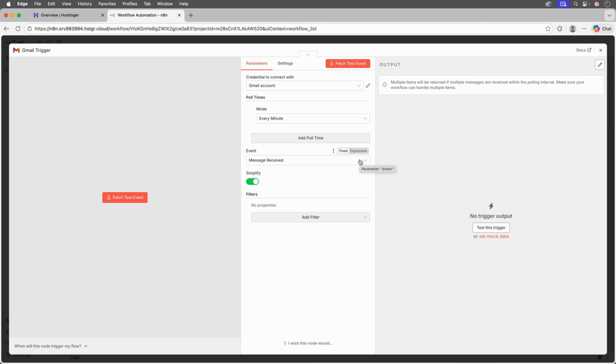Now, most importantly, in order for this workflow to work, the node has to have access to your Gmail account. This is set up here at the top under Credentials to Connect with. Now, I've already set up my Gmail account here, but if you haven't done so already, you would click Create New Credential.